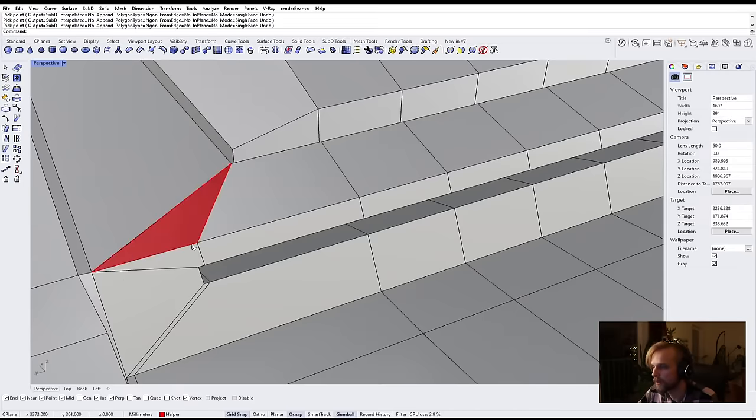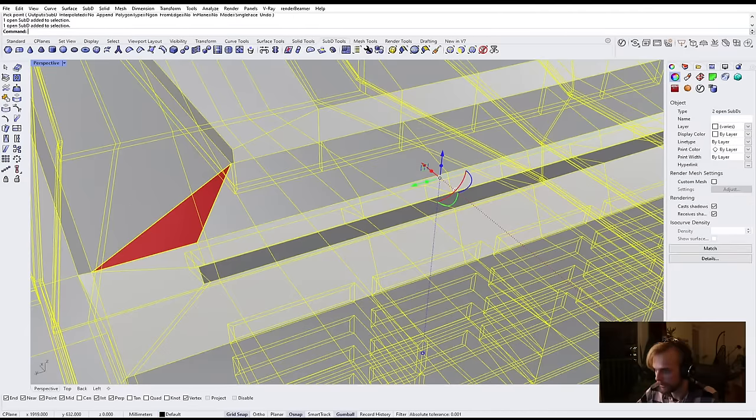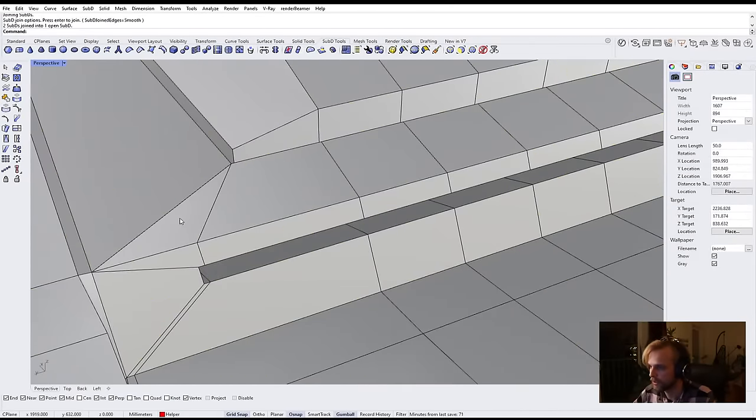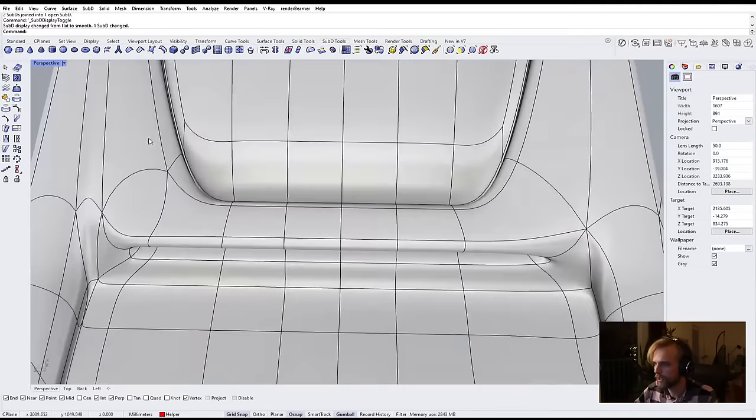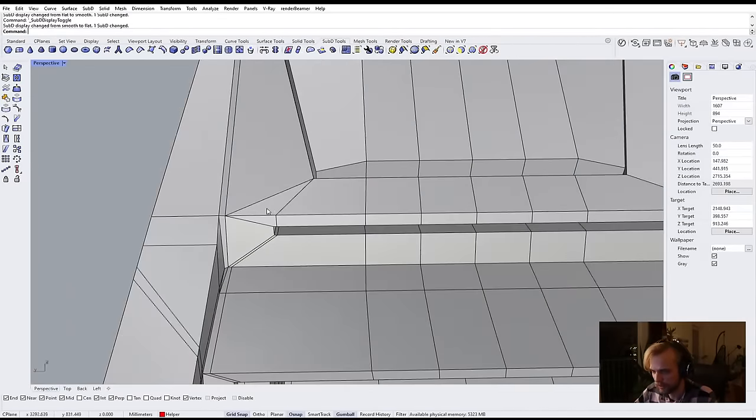Click, click, click. This and that, and we join them up. Smooth joining. Okay, that's good. That looks fine. That looks fine.